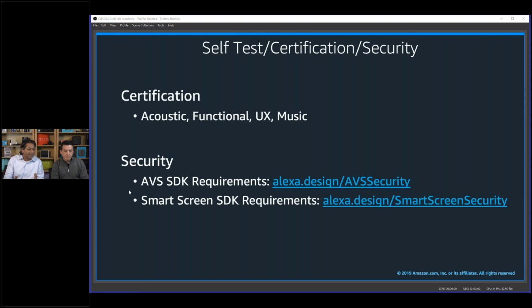The Alexa built-in badge is really an enhanced marketing program that incentivizes developers to produce high quality products. The built-in badges are also eligible for additional co-marketing opportunities. So I think it's something that device makers and maybe even some developers would like to be more involved with. The certification includes things like acoustic, functional, UX, and music, within various kinds of resources that we provide.